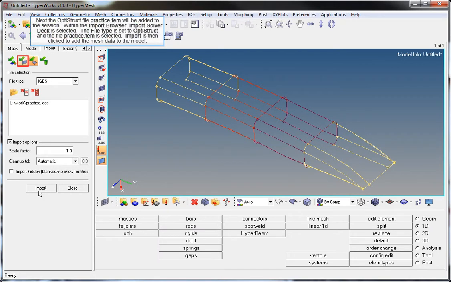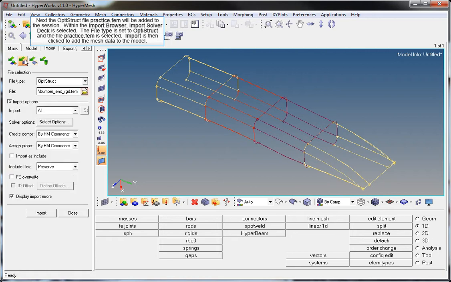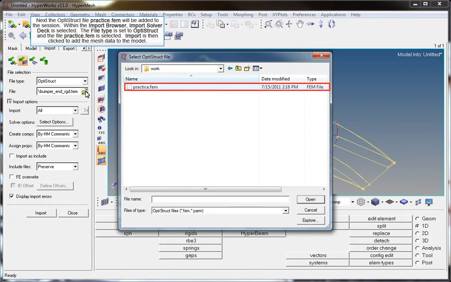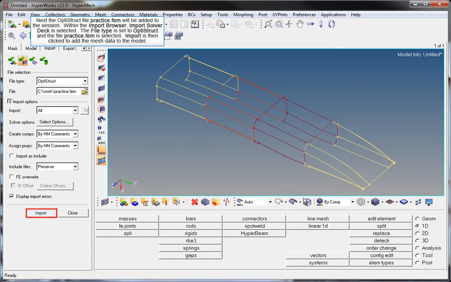Next, the OpDestruct file, practice.fem, will be added to the session. Within the import browser, Import Solver Deck is selected. The file type is set to OpDestruct, and the file practice.fem is selected. Import is then clicked to add the mesh data to the model.